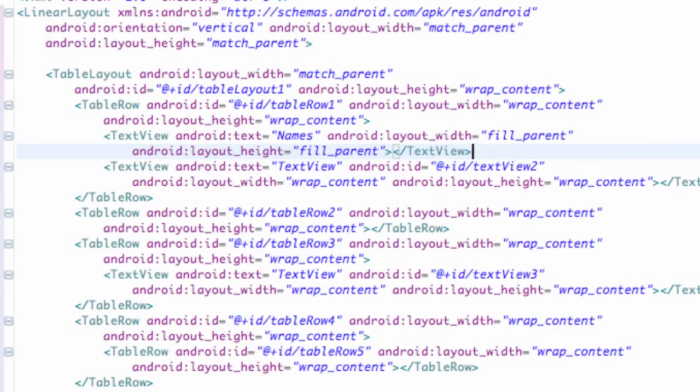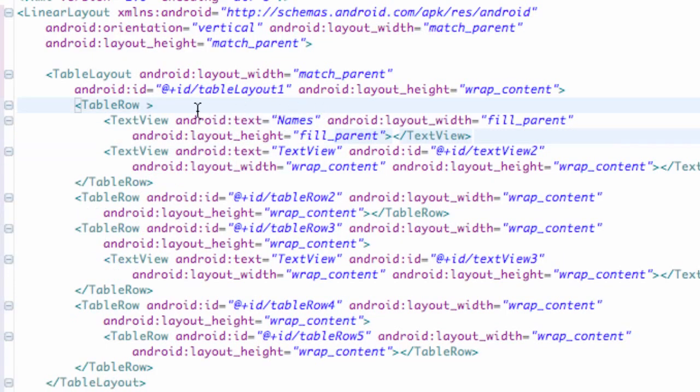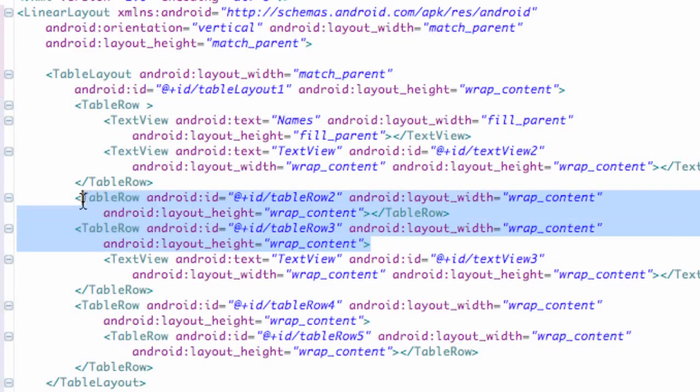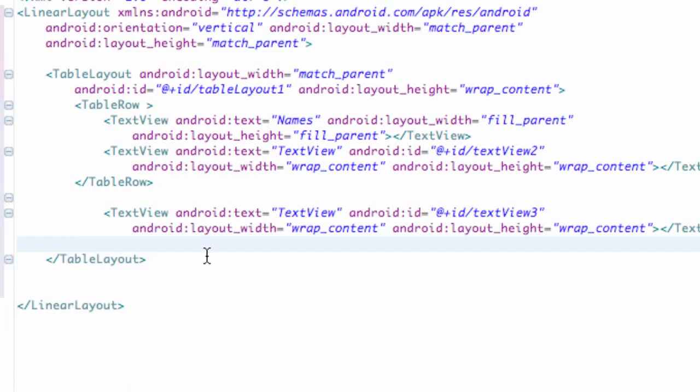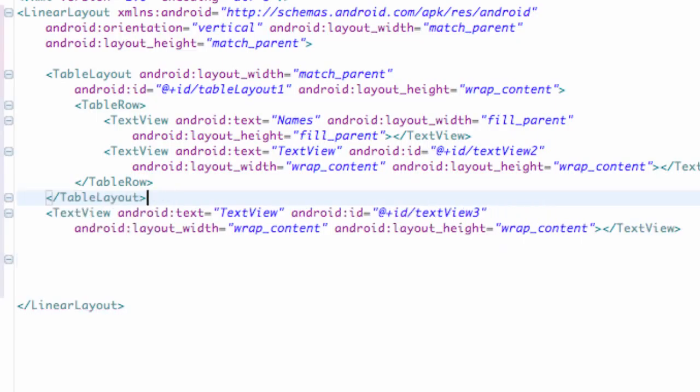So let me reformat. And now what we need to do is, actually we don't need to define anything for a row, so we're just going to delete everything for a row here. And as you can see, it added a few extra rows. We're actually going to delete all these extra rows. And then we're just going to drag our table, cut that, paste it right here, and let me reformat so you guys can see what's going on here.